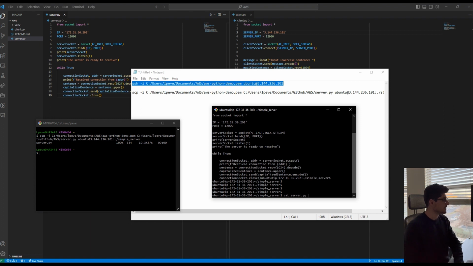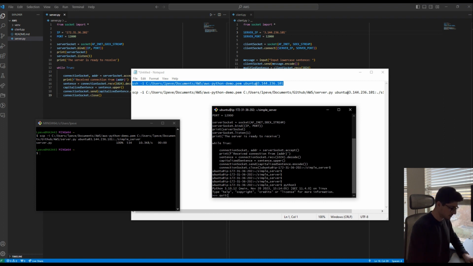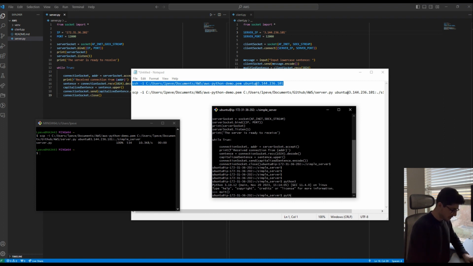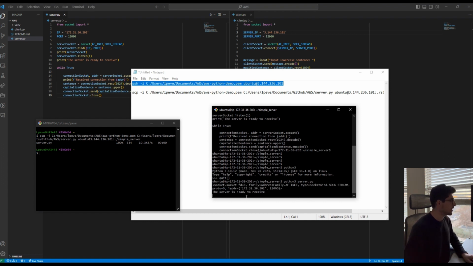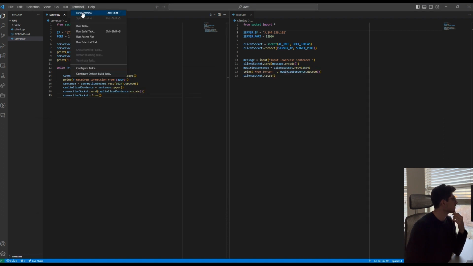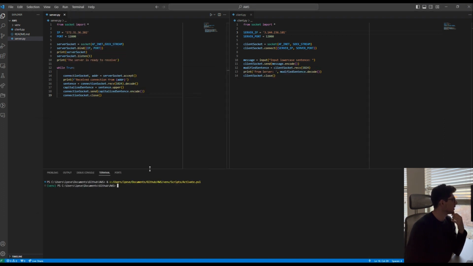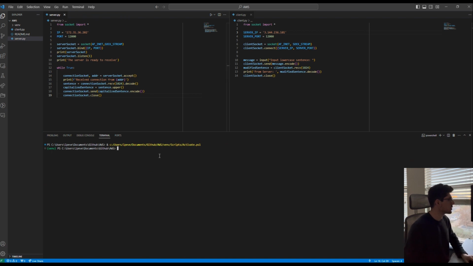So let's start the server. So just make sure that we have Python. Yes, we do. So now I will do Python 3, and I'm going to start the server. And again, we see that the server is ready to receive. So let's open Visual Studio, and let's try to connect with that server.